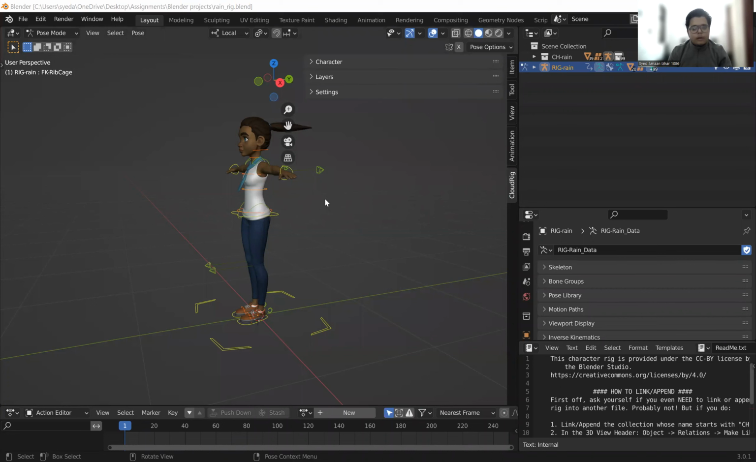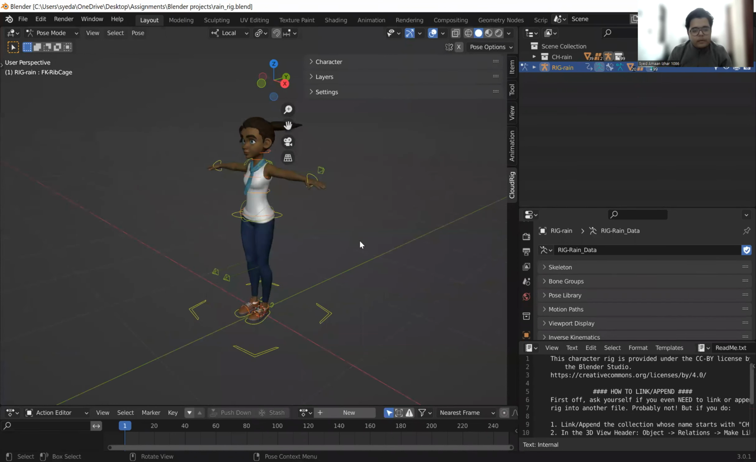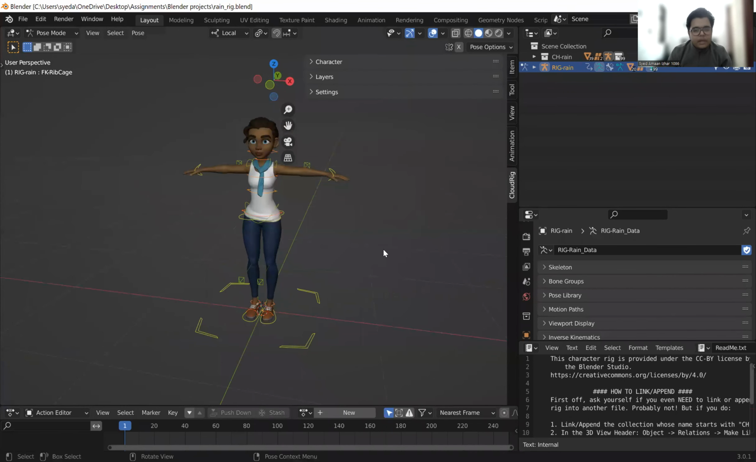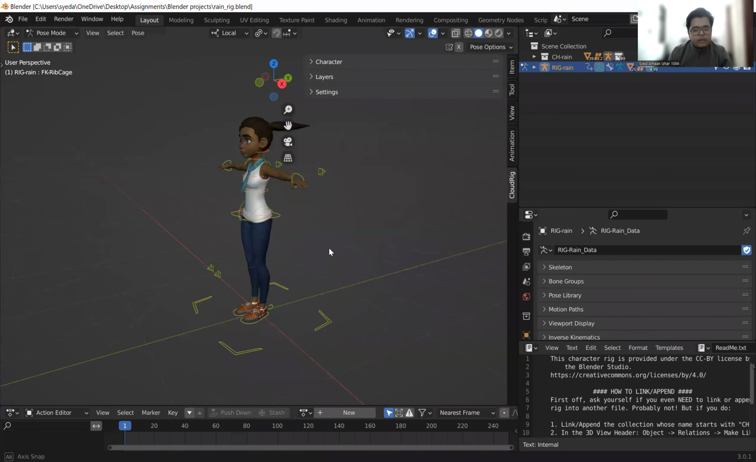Today we're going to learn how to do some basic animations using the Blender software. This is a character file which I just downloaded from the net. It's called rain_rig.blend. It's a pre-made character, and all I'm going to do is apply some animations to it by setting some keyframes. I'm going to show you what I'm about to do.